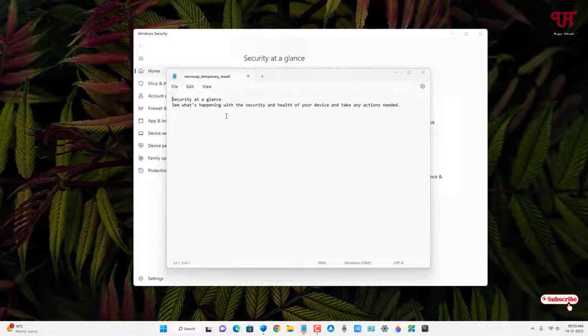So you can see here whichever text I have copied, it's just taking a screenshot of those respective text files only. So it's very handy if you just want to capture only the text rather than capturing the whole image, then you can definitely give it a try.